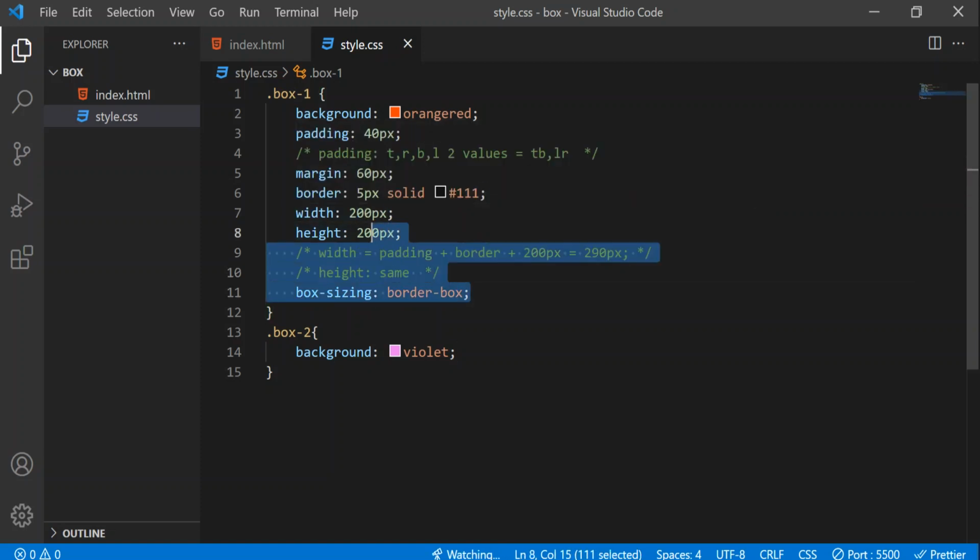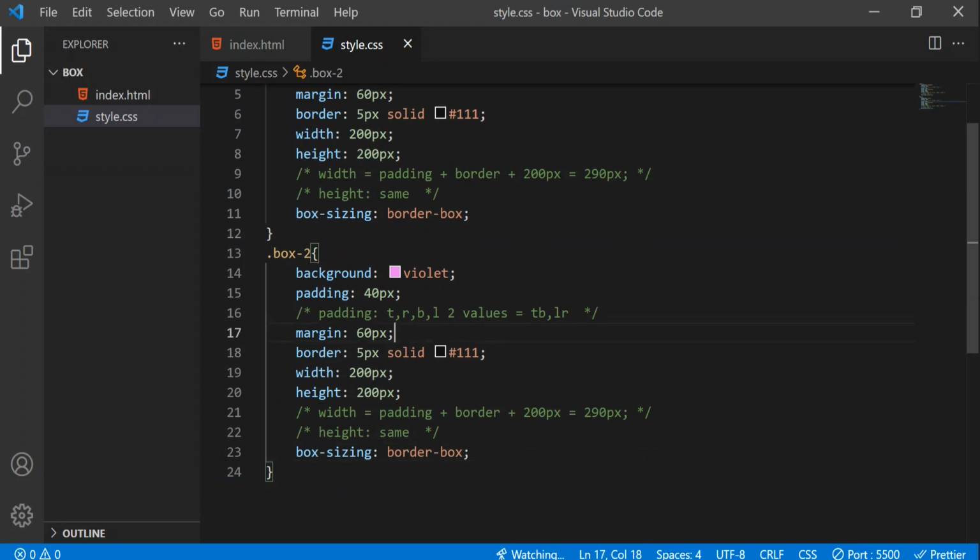Now let's copy all these things, and let's paste that here, and I'll do something. I'll remove this margin.